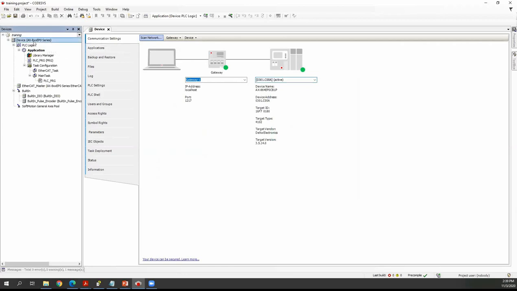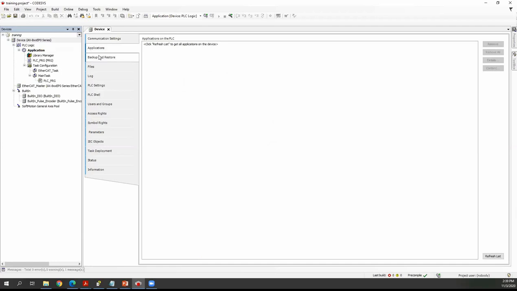So how do we reach over there? Here, double click on device, and then communication settings. In order to download a PLC project or upload or just go online, you need to set communication settings first. Okay, so this is all. And application is the part where we actually write code. It is called application on the CODESYS side. This is the place where we see which application is running inside the controller.